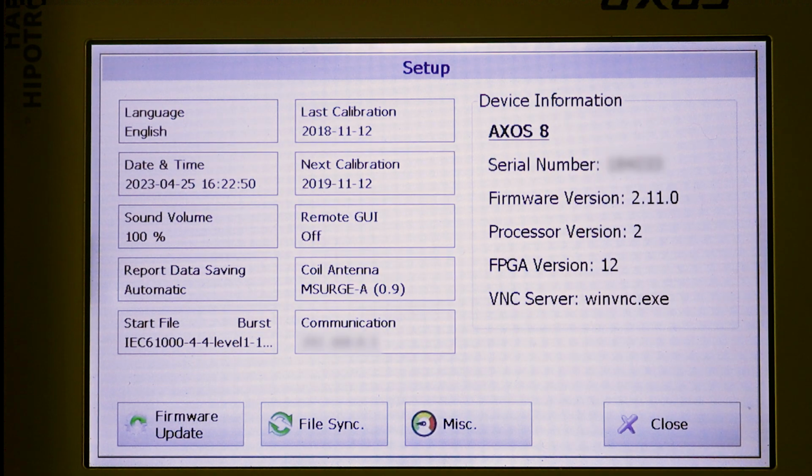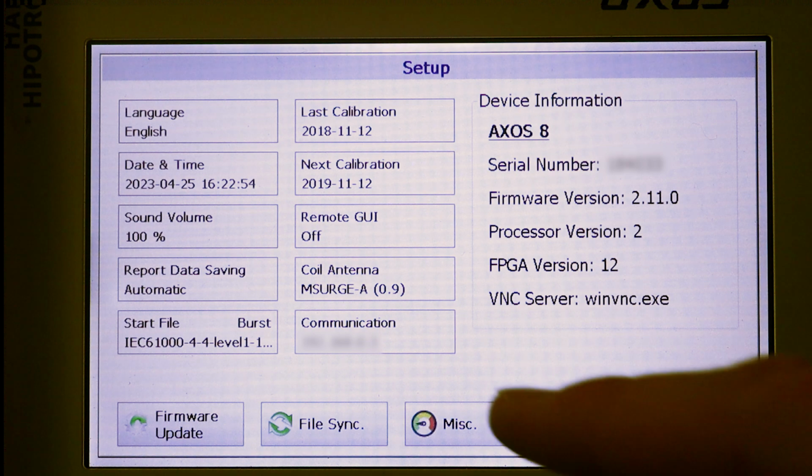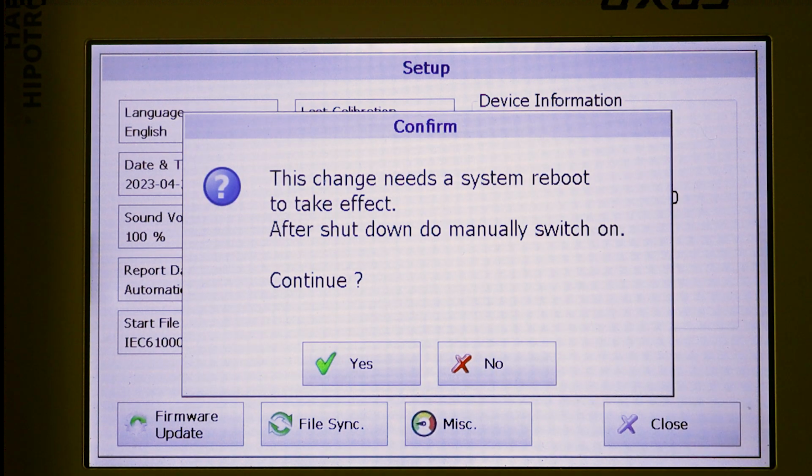Alright, so the final thing you're going to need to change in the setup menu is the remote GUI, which is currently off. When you switch it to on, it will shut down the system, and then you will have to restart it. Let's go ahead and do that.